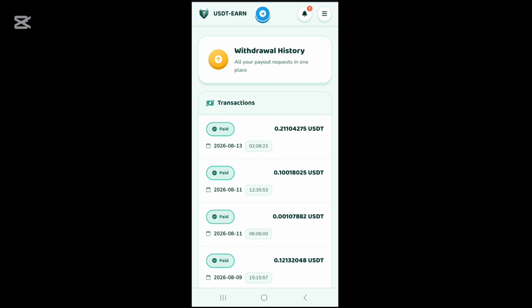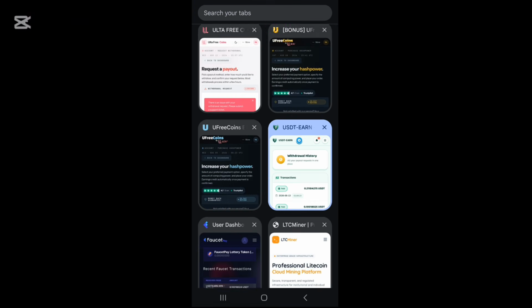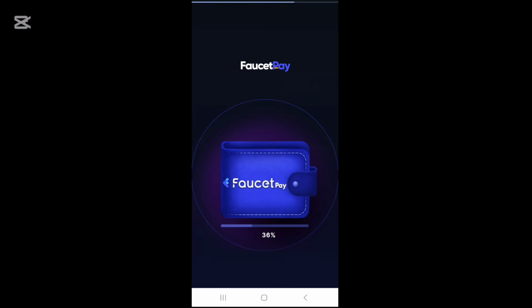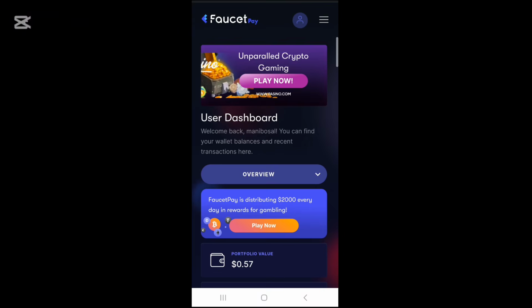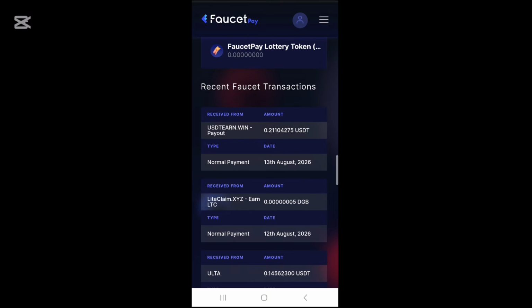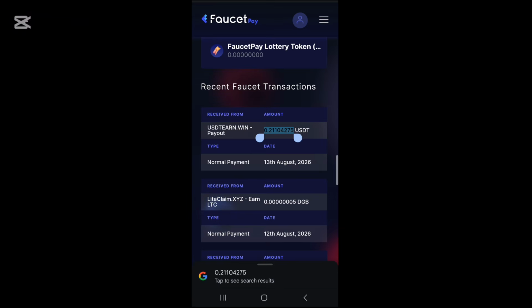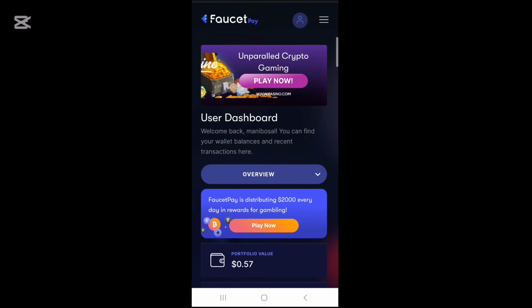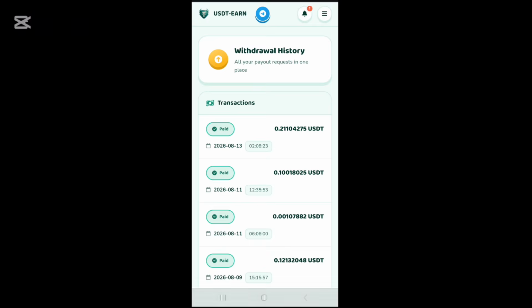On 13 August 2026 I got 0.211 USDT. Just go on my FirstPay account to show my withdrawal proof from this website right now in front of you. Just scroll down here, you can see I got a withdrawal of 0.211 USDT from this website. You can generate big profit from this free cloud mining platform. How can you generate it? I will teach you every single method in this video.